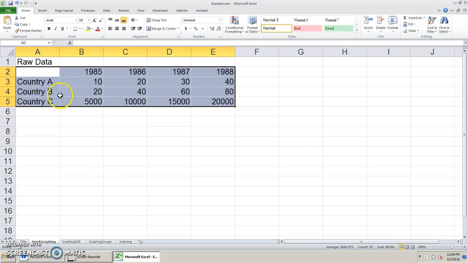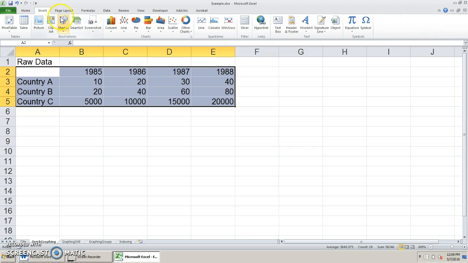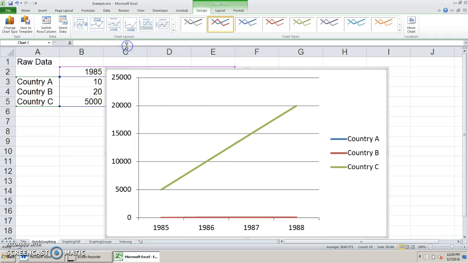Highlight the whole rectangle as I have done here. Make sure this cell right here in the upper left hand corner is empty. And then all you have to do is go up to Insert and go to the charts and pick a line chart right here like this. You create a basic line.